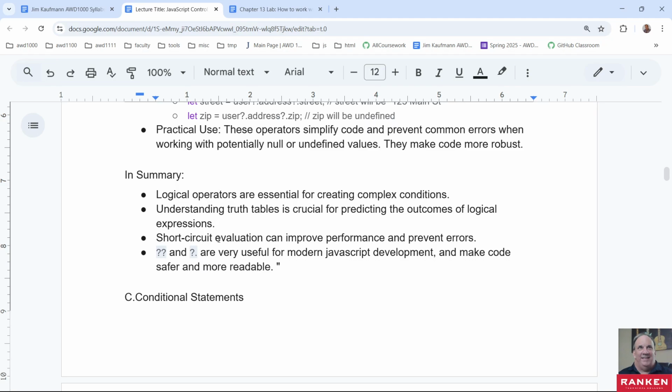And then short circuit evaluation can improve performance and prevent errors. So when they say improve performance, it's because you're not having to check everything in a statement. Basically for an and, if the first one is false, you're not even going to check the others, right? And for an or, if the first one is true, you're not going to check the others. So that's where the performance part comes in.